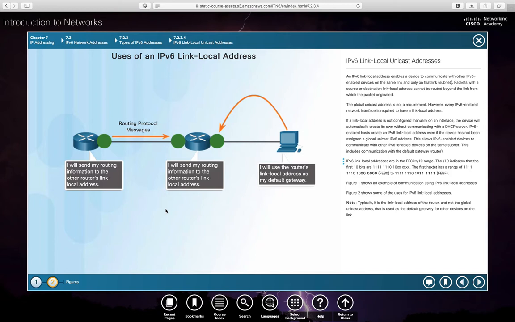So basically, the router will send routing information to the other router's link local addresses. It sends it there, and then this router is going to send link local information out to the other router, in this case the PC, and then with that information, the host will set the interface closest to them as the default gateway.